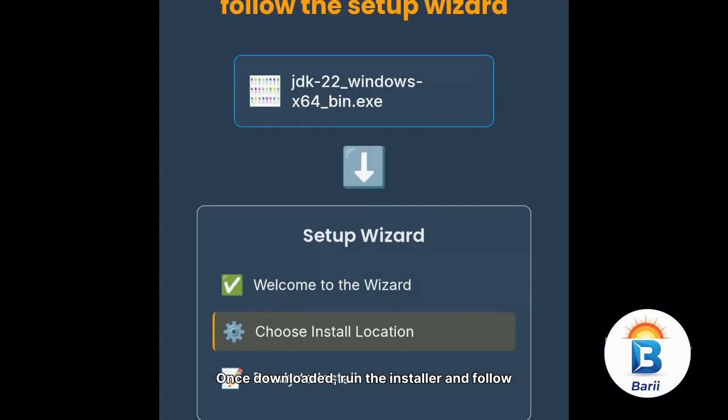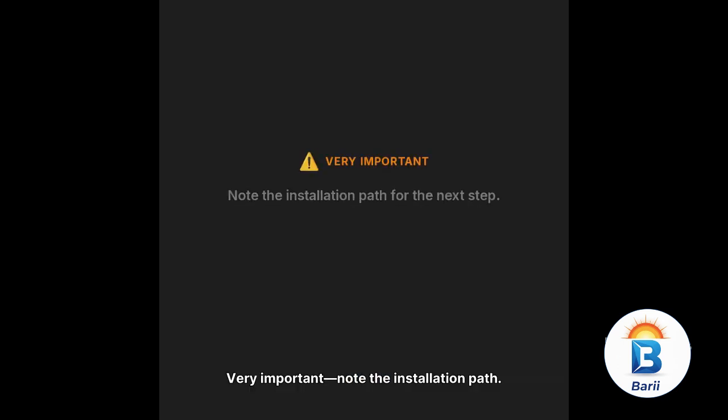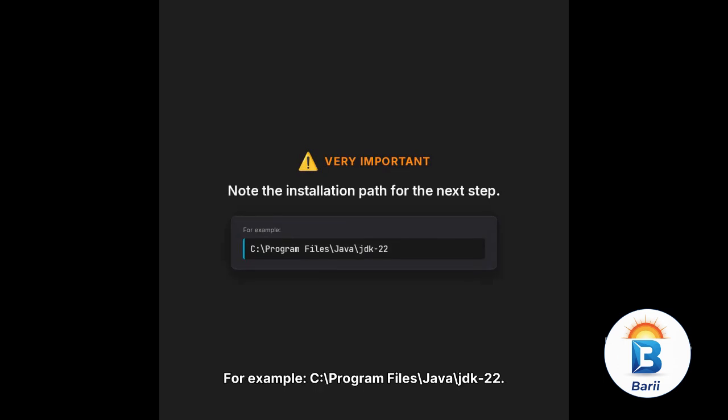Once downloaded, run the installer and follow the setup wizard. Very important, note the installation path. For example, C:\Program Files\Java\jdk-22.